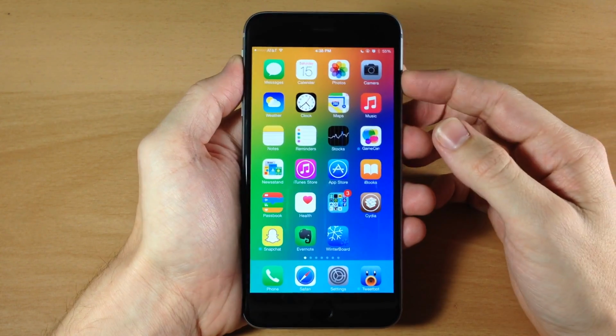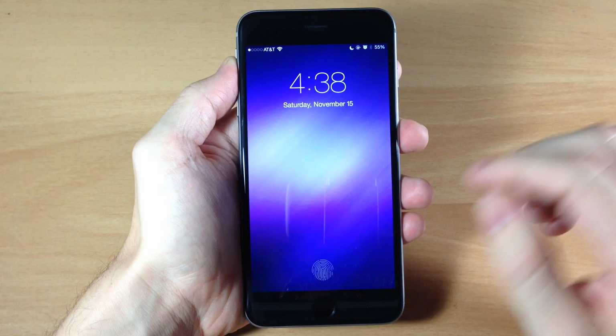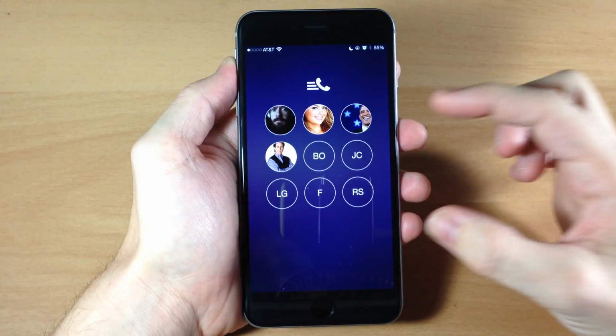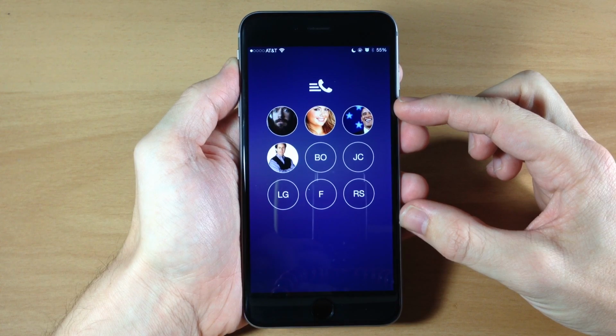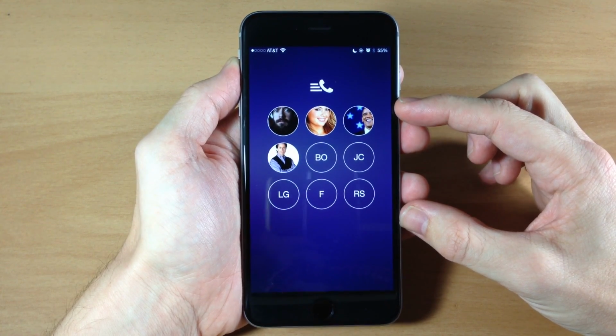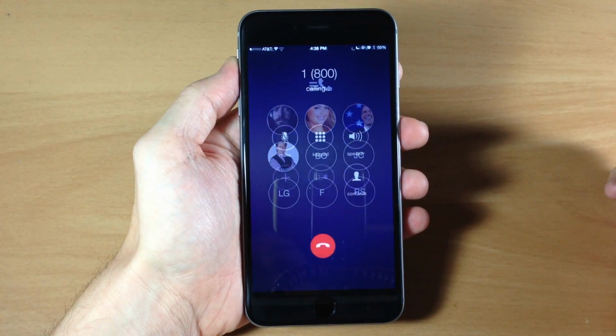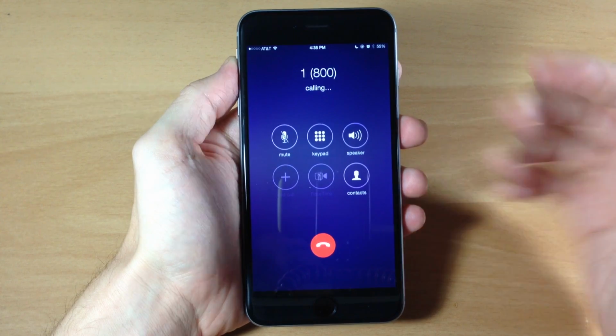You can see if we go to our lock screen and we swipe to the left, you'll notice that we have 9 contacts right here. And if we tap on one of these contacts' faces, it actually calls that person. So let's just say we're going to call Barack Obama. If we tap on that, then it's going to start calling that person.